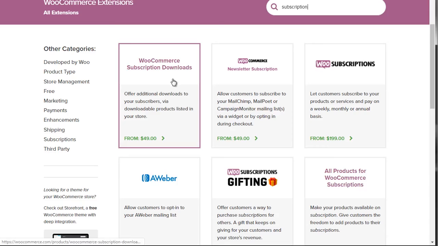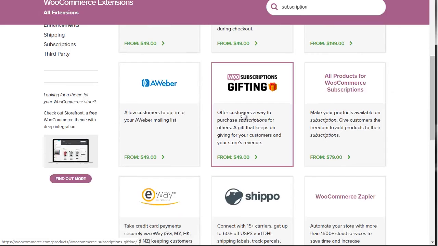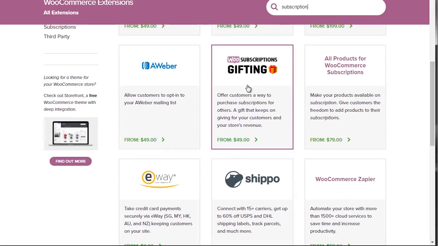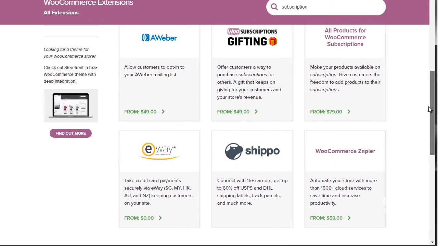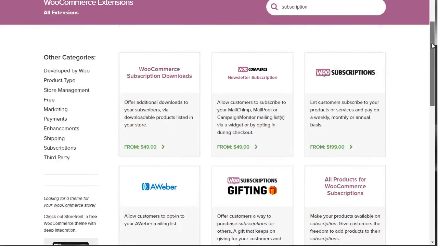So we can see subscription downloads, newsletter subscription, Aweber, subscriptions gifting. So for example, if you want to set it up so that people can buy a voucher or a gift subscription and give it to somebody else, that's actually a really good idea. We've got other payment processors, and we've got Zapier. And we'll talk more about Zapier in the next video where we talk about automation. So Zapier is a platform that allows you to automate a lot of WooCommerce or WordPress tasks. And we'll talk more about other plugins that we have tested that work really well that fit that description.